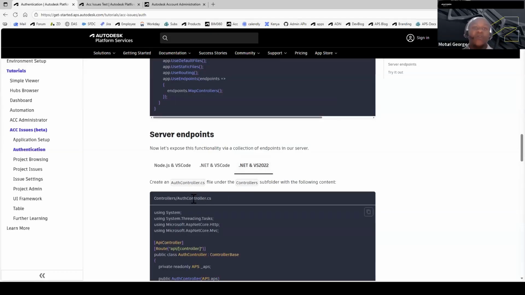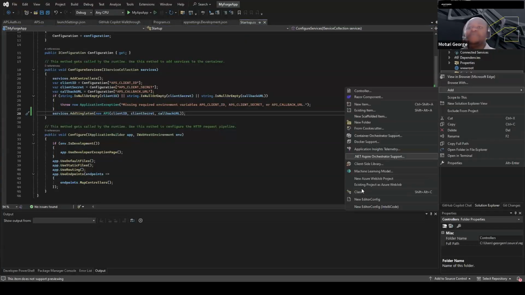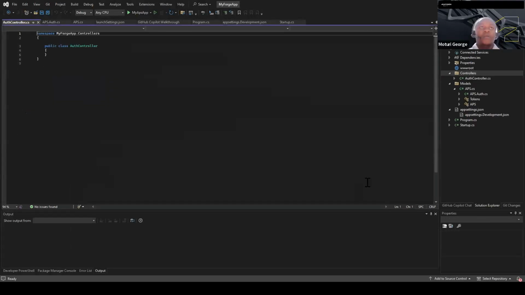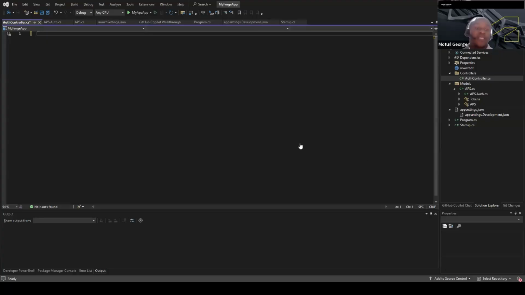So we proceed. So we'll have our first controller and register our first endpoint. So we're going to create a controller class. So let's create a controller here. So AuthController. So we have it here. So clear the contents. We come here. So we have the contents of the controller. Let's copy that, paste it.